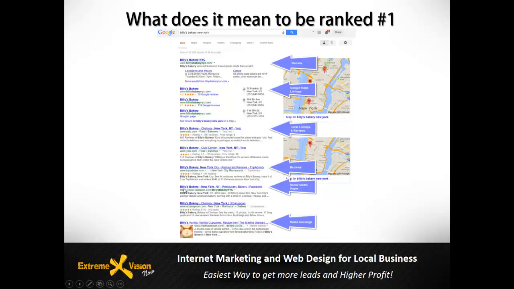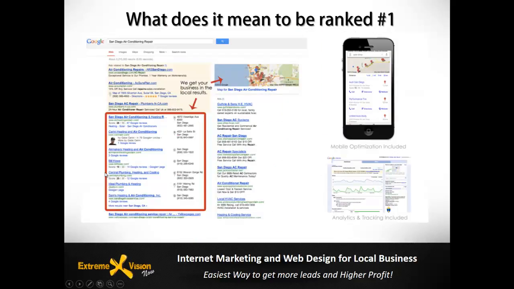Now the trick is that when you actually go into keywords, keywords are a bit different. Keywords aren't going to show up the exact same way. So for keywords, like here, we've got San Diego air conditioning repair. This comes up with the local results here. These are the local map results. And this is a separate area that you're going to be optimizing your company on.